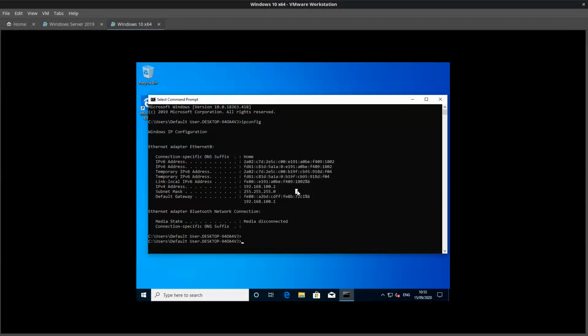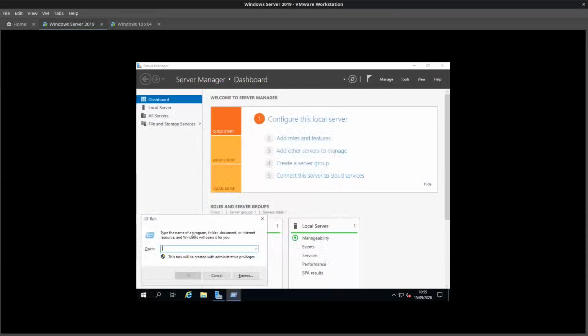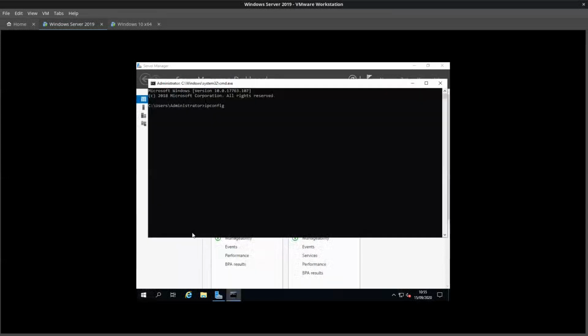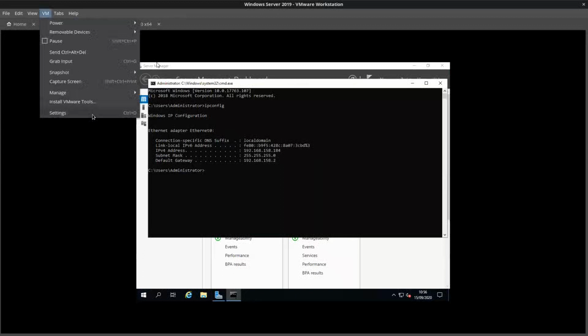So let's jump over to Windows Server 2019, okay? And let's see if we can get ourselves an IP. So at the moment, this is on NAT, so we're going to have a strange IP address. Let's just do CMD, ipconfig. All right, so we got 192.168.158. That's just VMware's internal addressing. So at the moment, we can put this onto the bridged network like we did with Windows 10, or we can create an internal network between these two. And the way that I'm going to do that is let's go to settings.